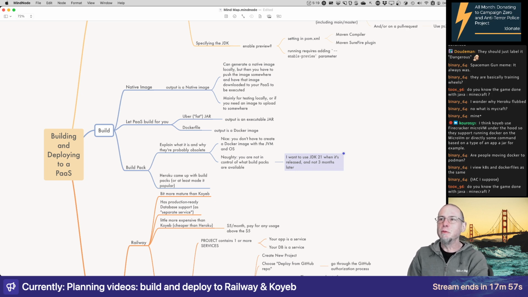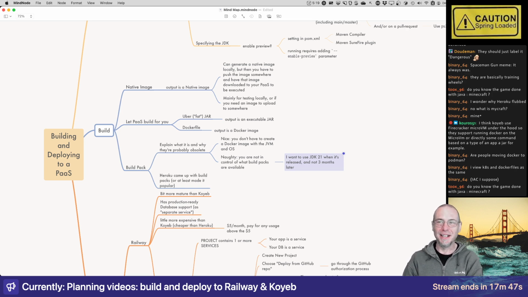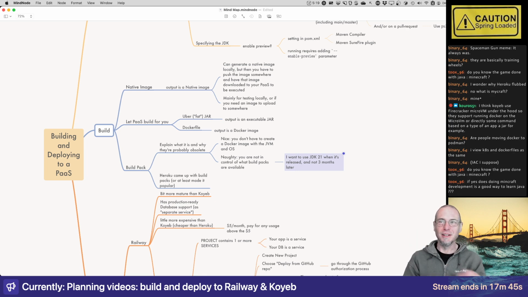Are people moving from Docker to Podman? I'm not actually running Docker. I'm actually running OrbStack. So as long as you can read, write, and execute, quote, Docker containers, which are basically OCI, right? There's a standard for them. You could do it, you don't have to use Docker software.